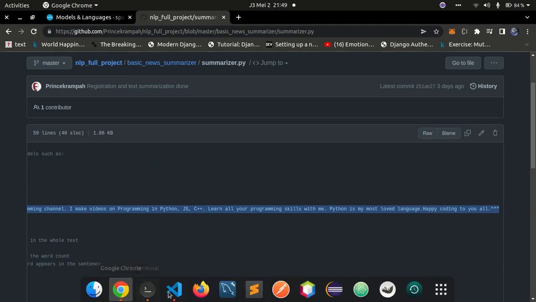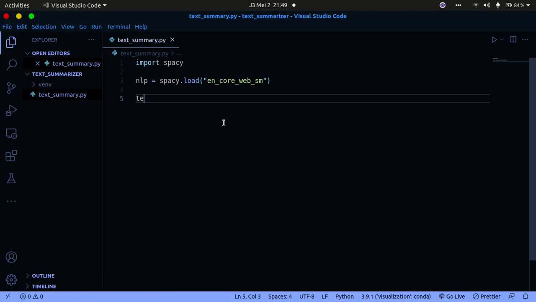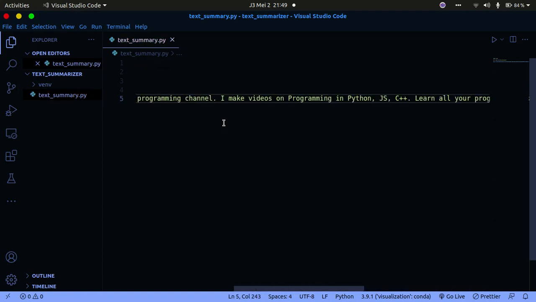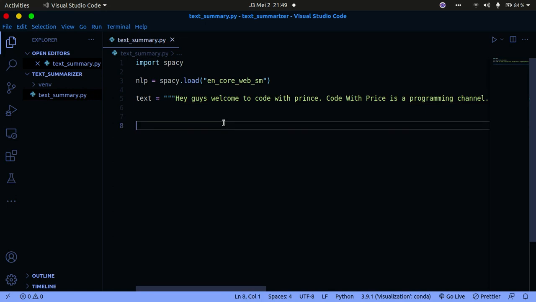So I'm going to copy this. I'm going to go in here and simply create a text, and the text is going to be this. So I'm going to paste that over there. Once I have that pasted here, I can go ahead and write the other logic.